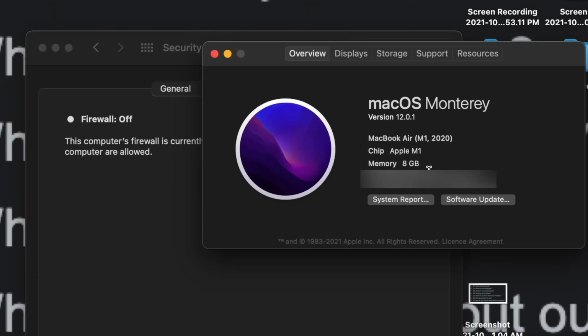Now I've already updated my MacBook. I have an M1 MacBook Air of 2020, and I have successfully updated my macOS to Monterey with this trick.